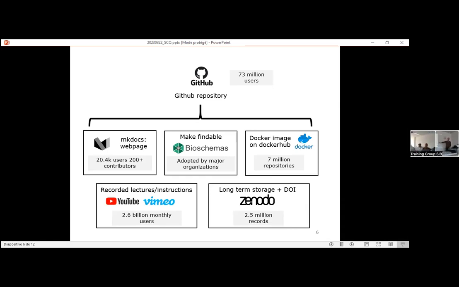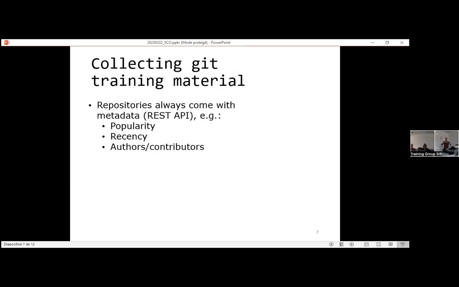So you're going to have your entire GitHub repository indexed in Zenodo, which means that you also get a DOI, and you can even version it in there. That is all very nice to have for your own training material in a GitHub repository.